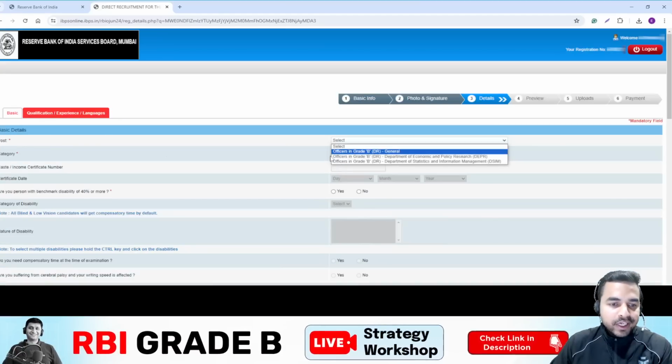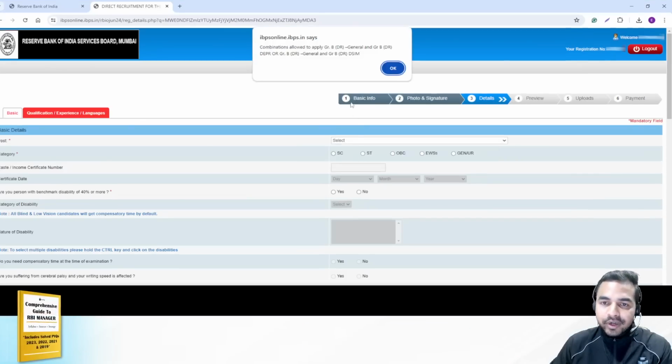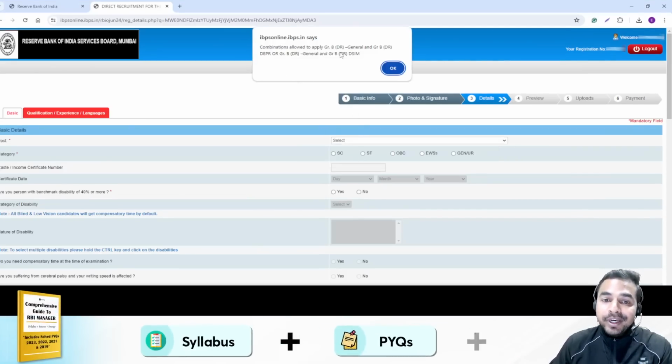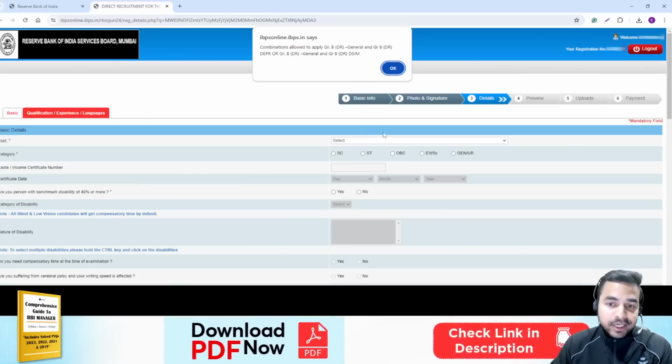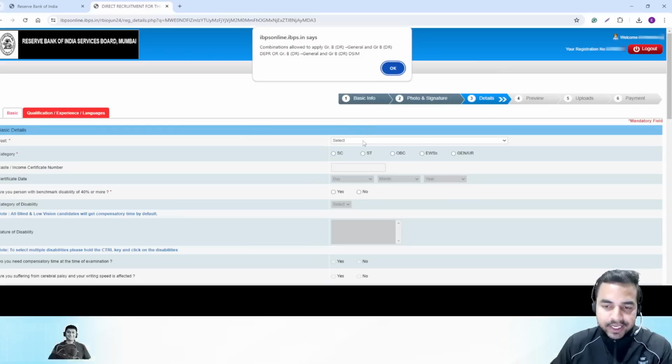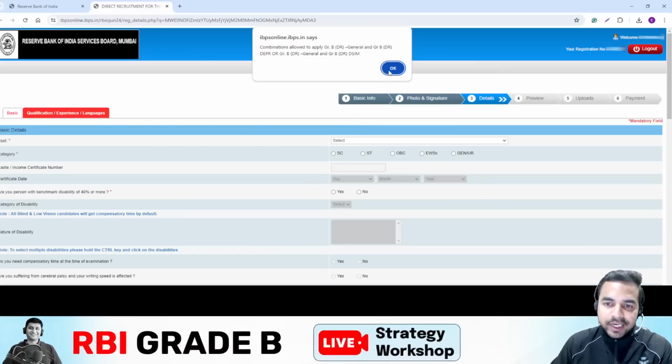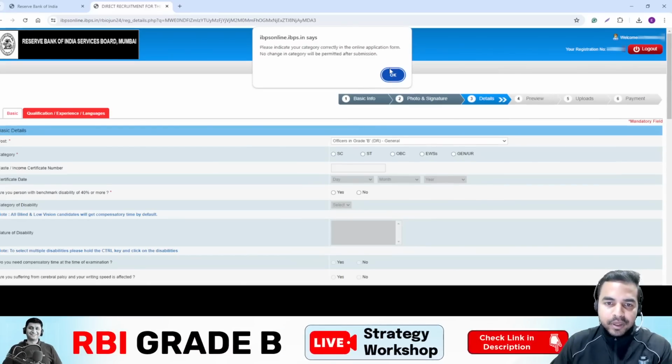So the very first thing is selecting the post. So here, as I'm only filling out my form for the general part, I have basically selected Officer in Grade B DR General, and you can see here that it says combinations are allowed to apply for both General as well as DPR and DSIM. तो यहाँ पर अगर आप दोनों ही पोस्ट के लिए अप्लाई करना चाहते हैं तो आप यहाँ पर दोनों पोस्ट को सिलेक्ट कर सकते हैं वन बाय वन, राइट? आई होप दिस इज क्लियर टू ऑल ऑफ यू। So here I am clicking OK here.